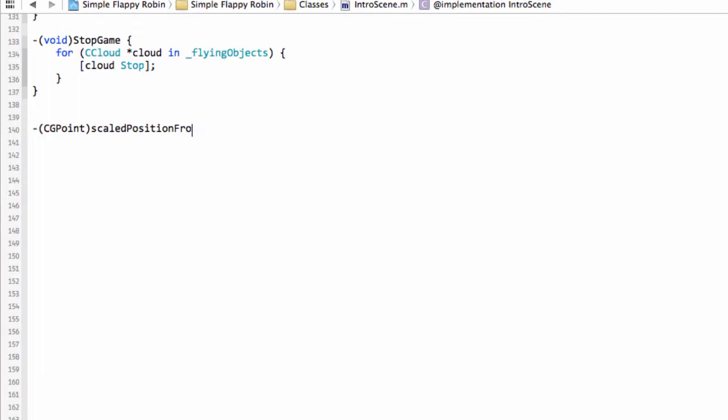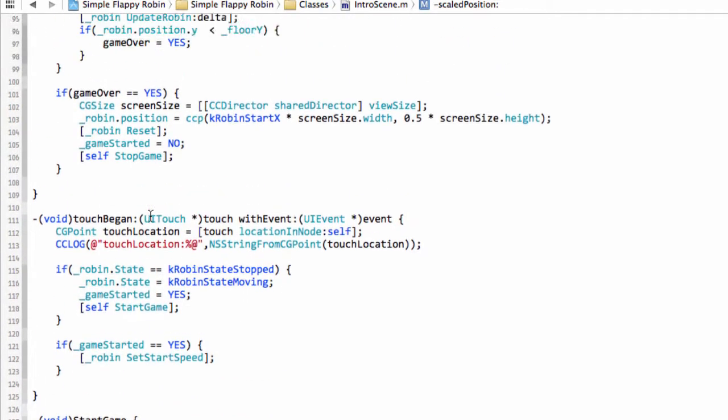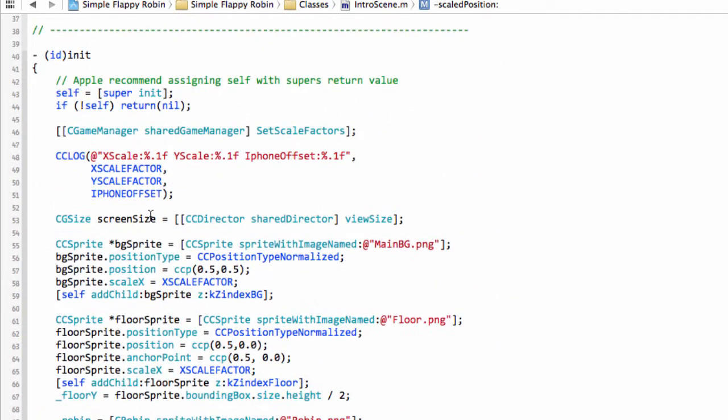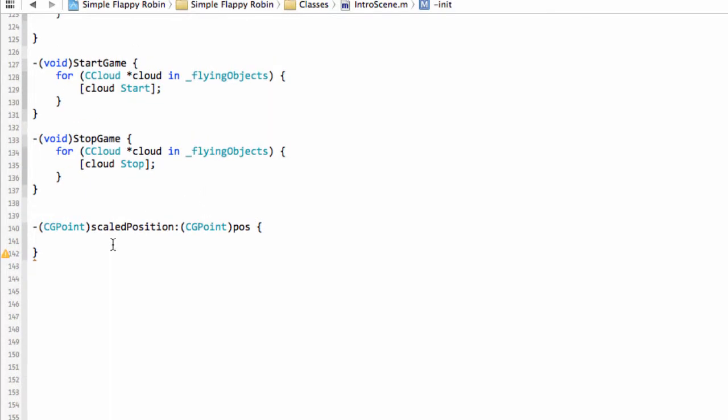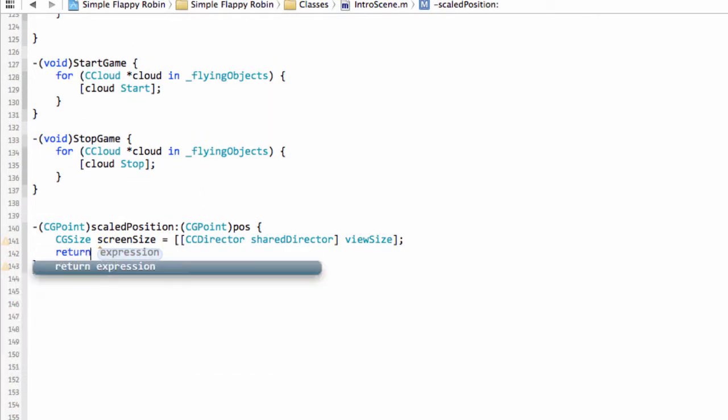In fact, no, let's not do it. Let's just call it scaled position, and it's going to give us, taking a CGPoint as the position, like so. And we're going to scale this position, like I said, according to the screen we have. The first thing we need is the screen size, and I believe inside the init we already have a line which gets us our screen size, like so.